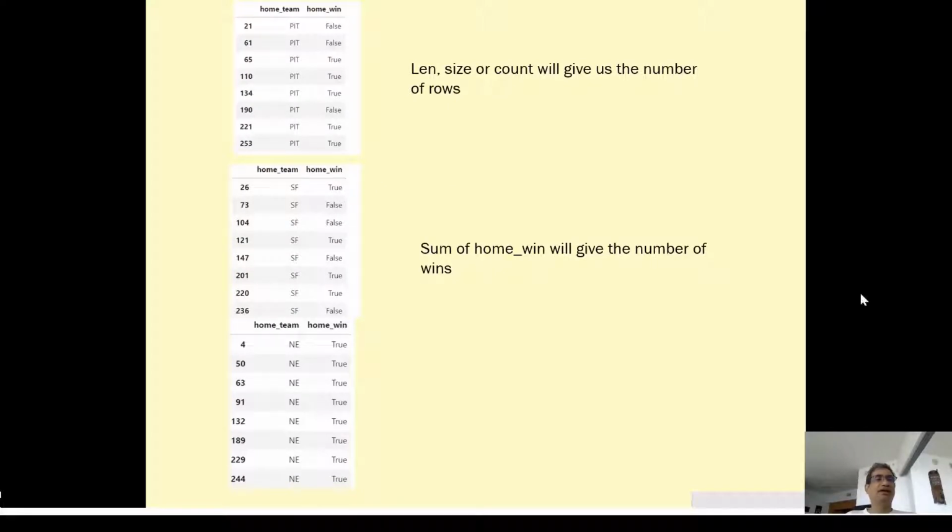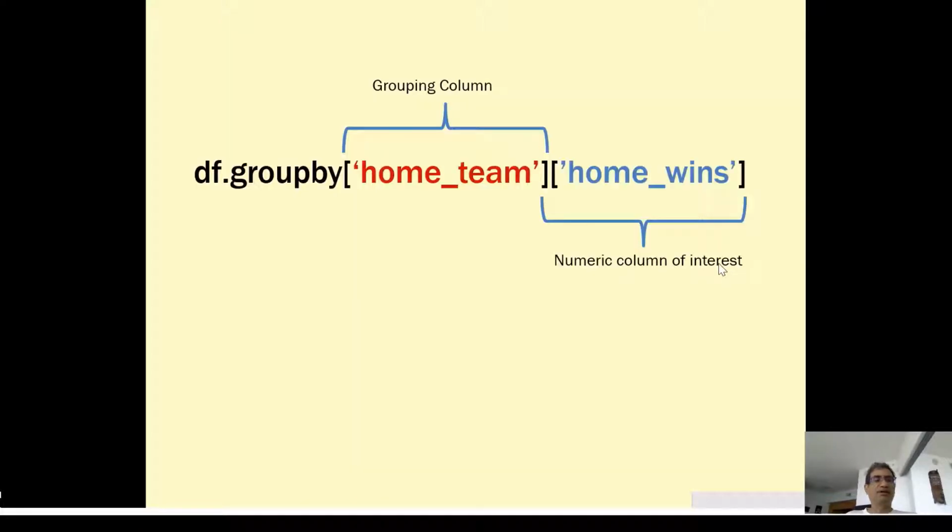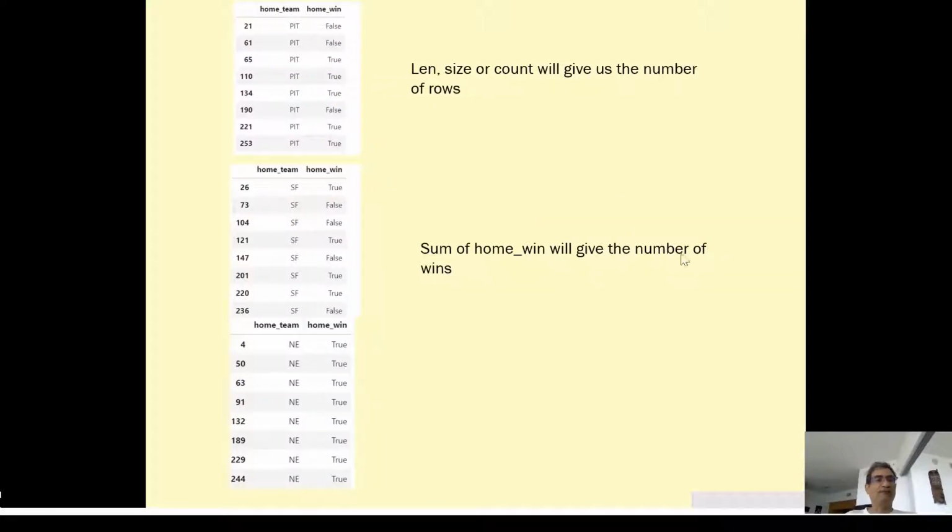Okay, again, pictorially, this is what it will look like. If I ran the previous command, group by home team home wins, you'll see here all the Pittsburgh games are grouped, all the San Francisco games, and all the New England games. And then this column is very important. This has all the home wins, true, false, true, false. And look at what New England did. They simply won all their home games.